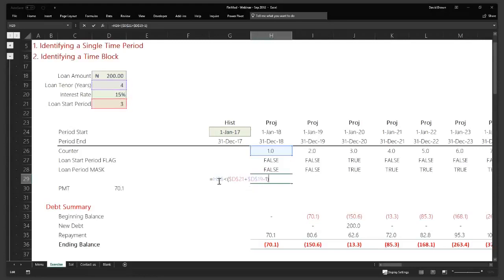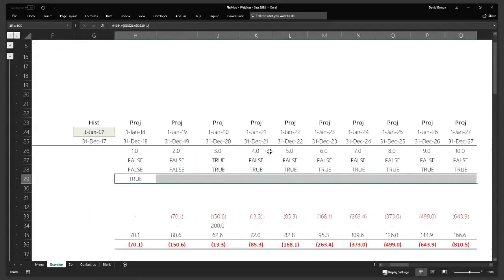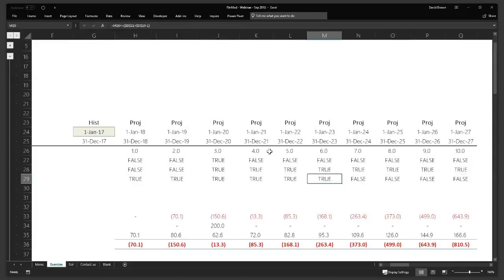So it has to be less than or equal to that, which is 6. So I say in period 1, are you less than or equal to 6? Of course it will be for this one. But if I scroll all the way to the right, are you less than or equal to period 6, which is when it's going to end, right? Period 6. So yes, you can see true stops here and then false.